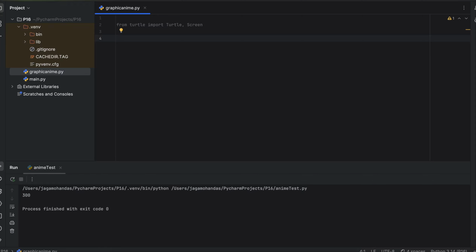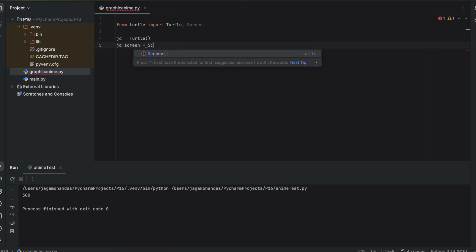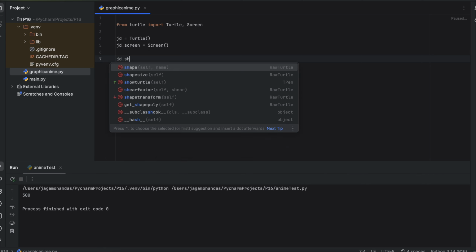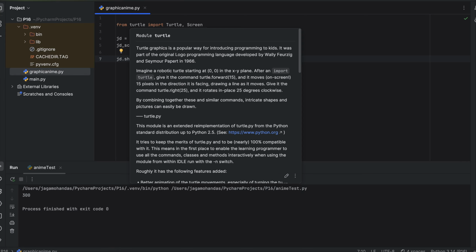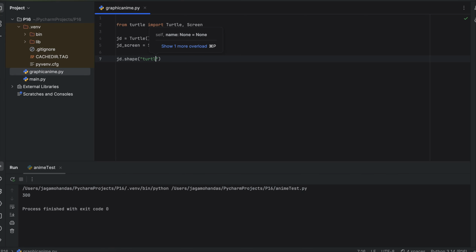For this turtle class, I created an object, and similarly for the screen, I am going to create an object, JD screen. So I created two objects, one for the turtle and one for the screen. Now I am going to call the shape. The module is turtle, so let's call the shape turtle.